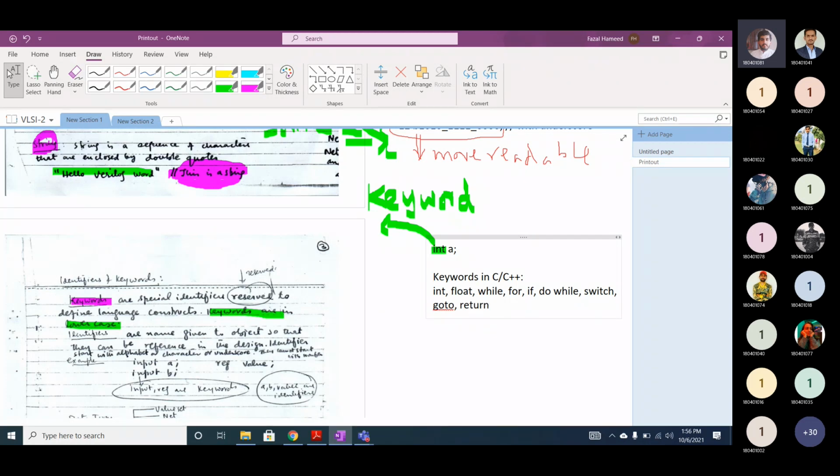And these are reserved. These are all keywords in C, C++. These are reserved keywords. You cannot use them to define a variable. Let's assume if I'm writing like this, int float. Is it allowed or not? Not allowed sir. No, this is not allowed.